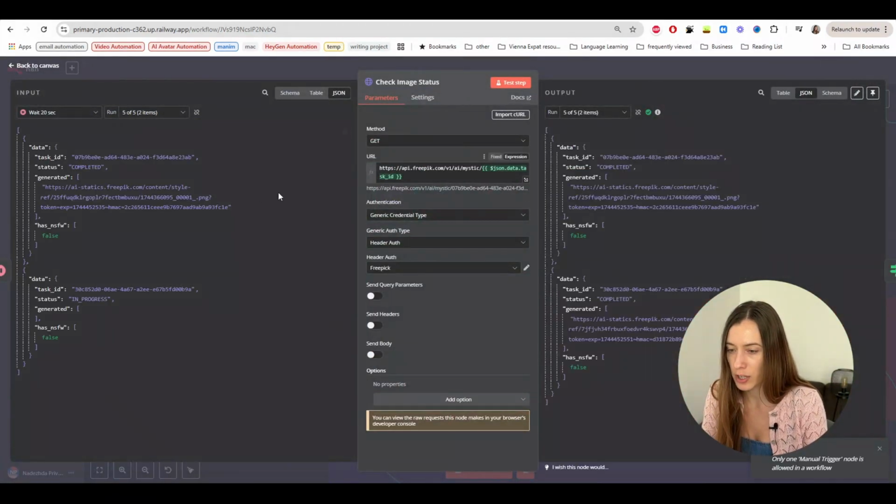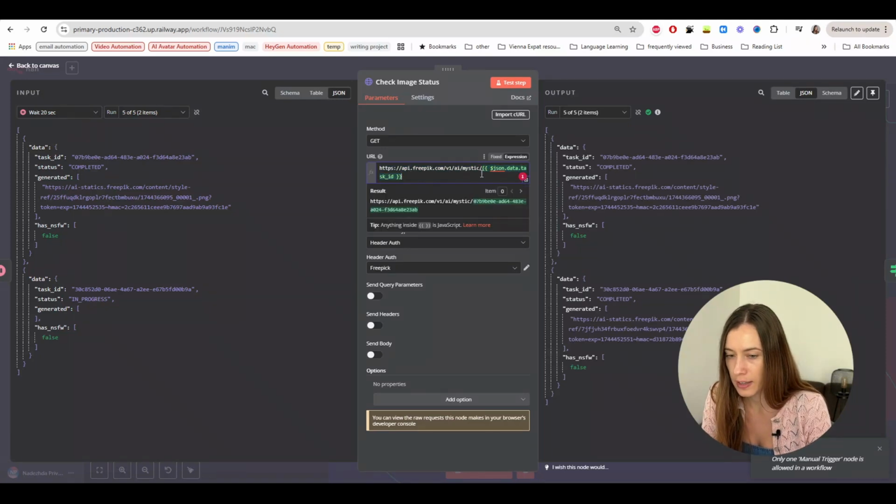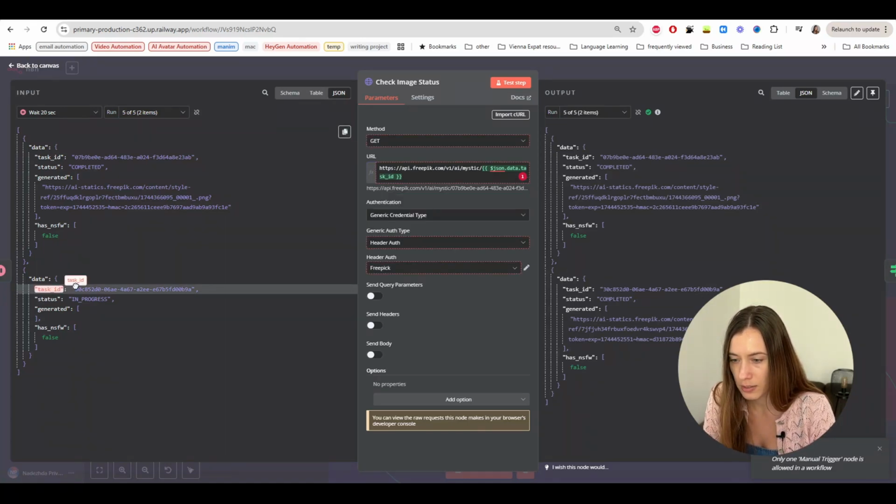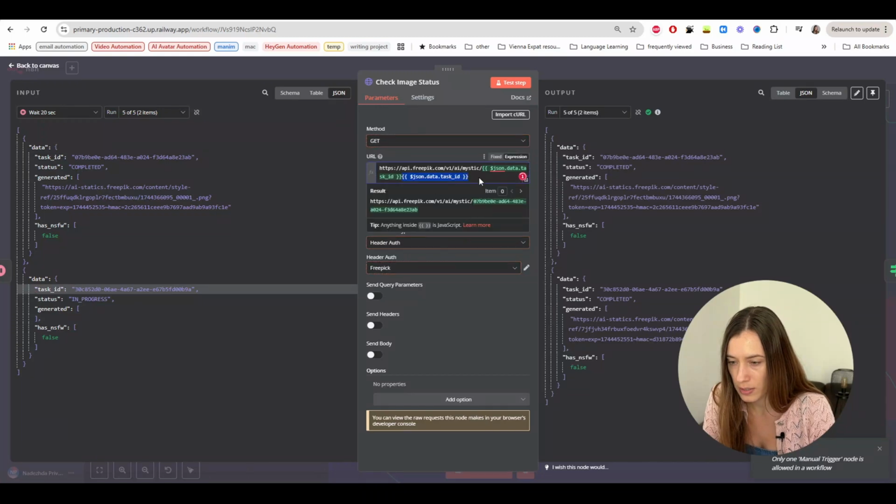And in this one, we check the status of the image, and we need to have the ID, and the ID comes from the previous step. Even when we wait for 20 seconds, you see we have a task ID, and this one was generated, but for example, this one was in progress, and we have the task ID, and you need to drag and drop this task ID here. This is exactly what it needs to know.